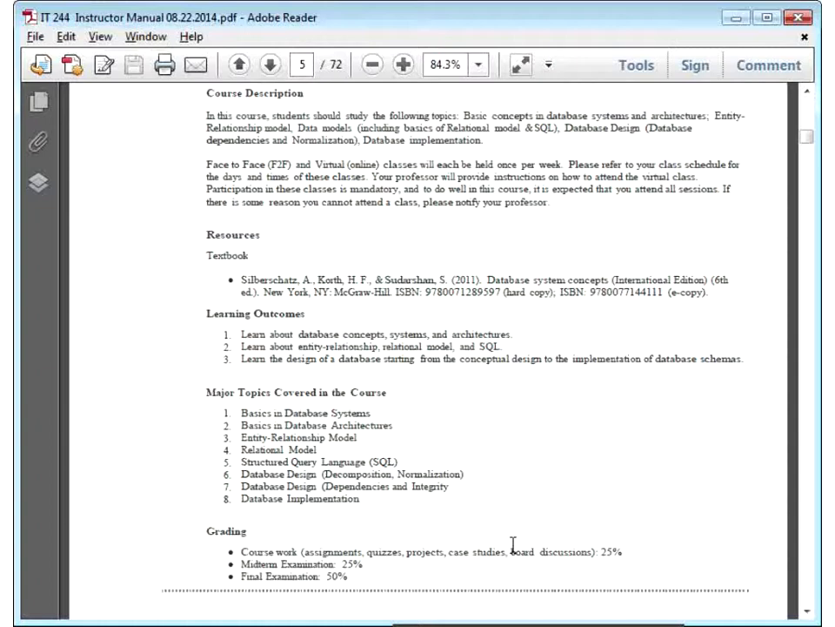Then 25% weight is for the midterm exam. There will be one midterm exam of total 25% weightage. Then there will be a final exam of total 50% weightage. So this is the actual course distribution.